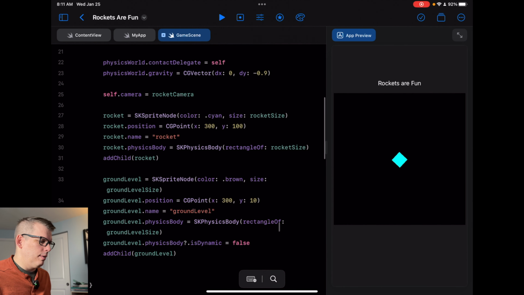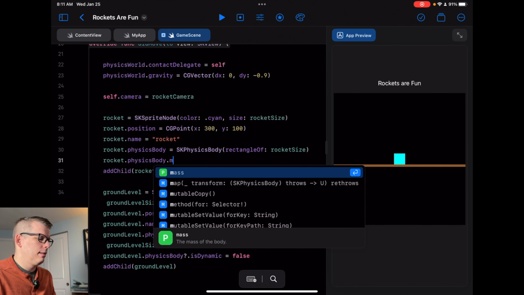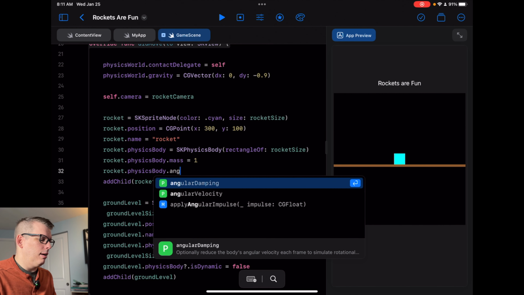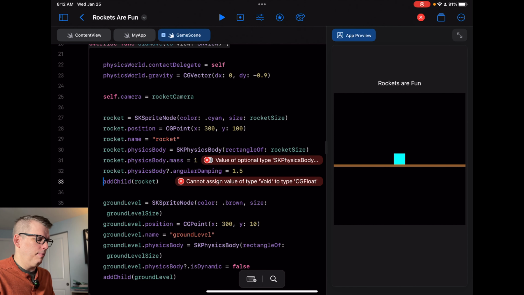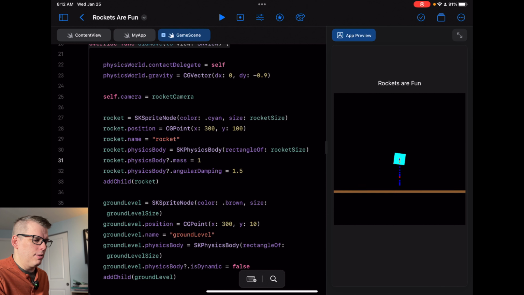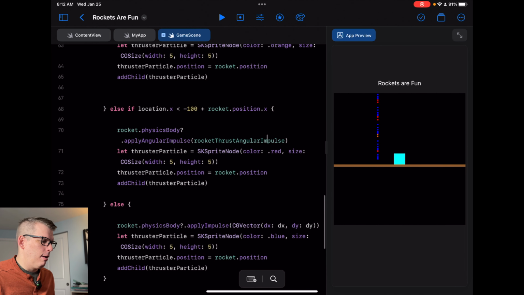One of the things we need to do is give our rocket some mass. Rocket dot mass, physics body dot mass equals 1. And we're also going to give it some physics body angular dampening, which will resist the rotation as we rotate. This makes it a little easier for the player to control what's happening. So now you can see since we have the mass and the angular dampening, it takes a lot more taps to do anything. But I'm noticing that right now our rocket is not moving left or right.